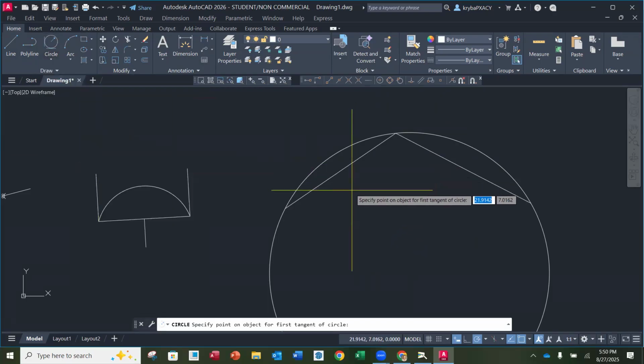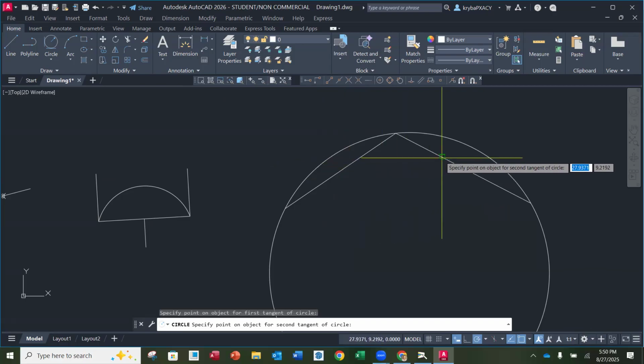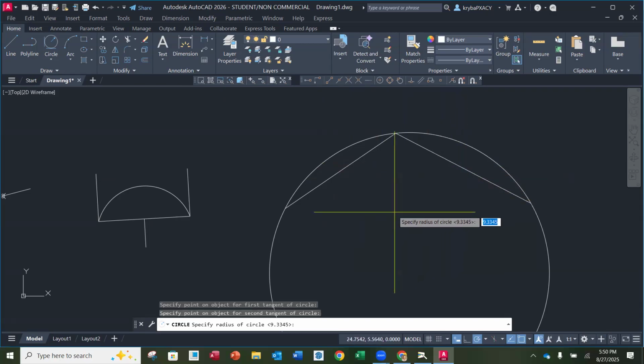So I'm going to click on that. Because we're in tangent, tangent, radius, it's going to automatically override any object snaps that you have. When I get close to a line, notice that the tangent symbol activates. I click that, and nothing really happens until I get to the second one. Then it says on my screen, specify the radius of the circle. So we're going to say 2. If we do too small, it's going to be really tiny. So I did 2 as my radius.